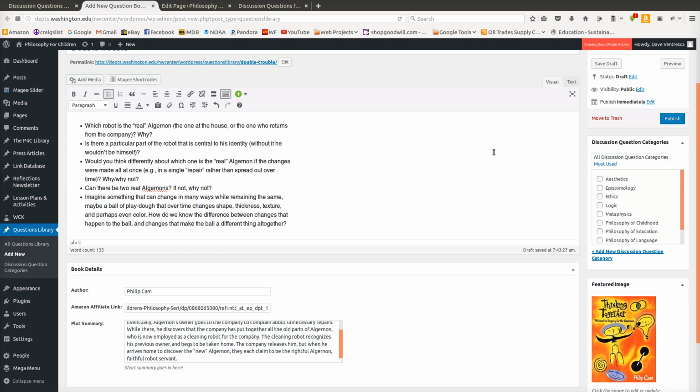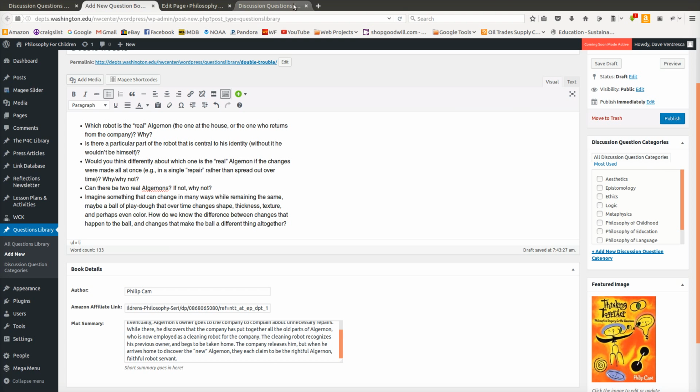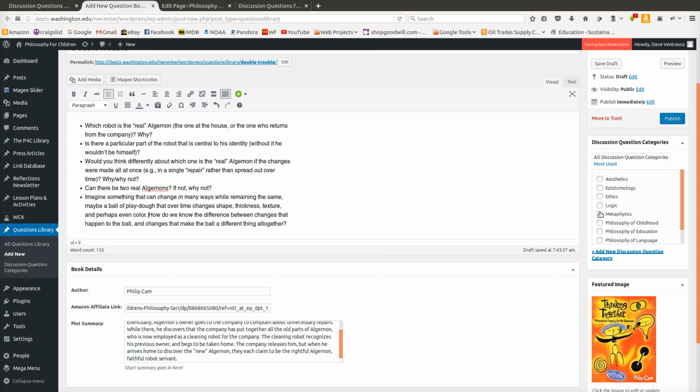And yeah, once you have it formatted the way that you want it, you just want to make sure that you're also copying over the different categories that you might want to use. For this one, there's just one. It's metaphysics. So I'm going to go ahead and check off metaphysics here on the right.